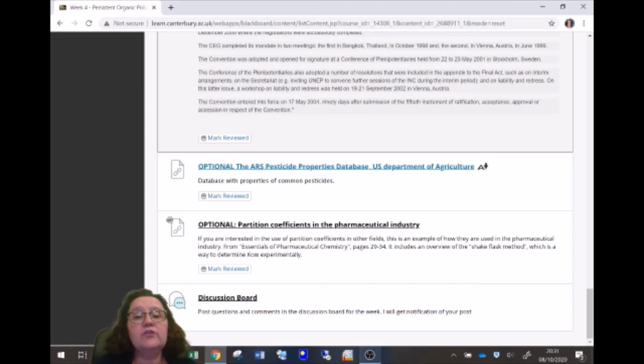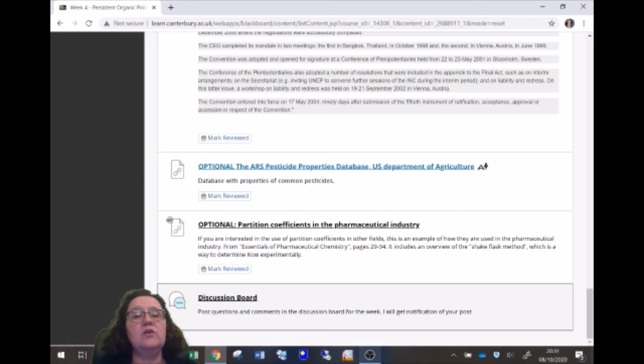Another optional resource, the ARS Pesticide Properties Database by the US Department of Agriculture. It's a database with properties of common pesticides, and it contains all pesticides you can think of. Again, not necessarily something useful for this module, but if you end up as an environmental consultant, it might be useful for you to be aware of this resource.